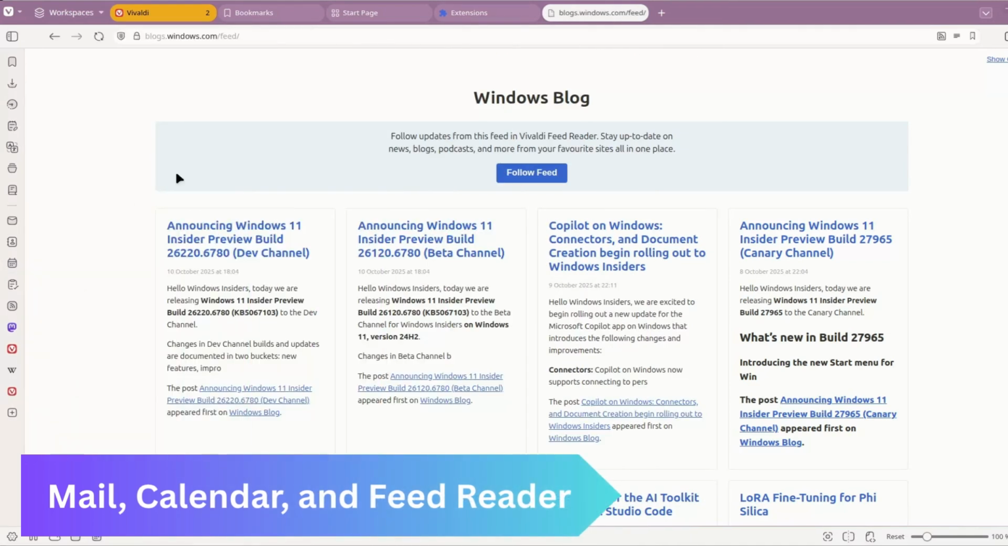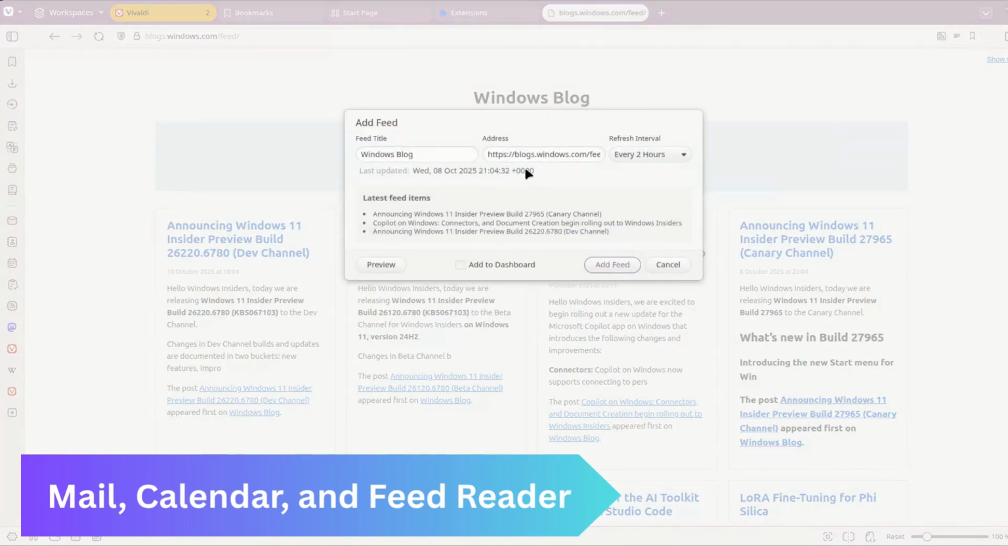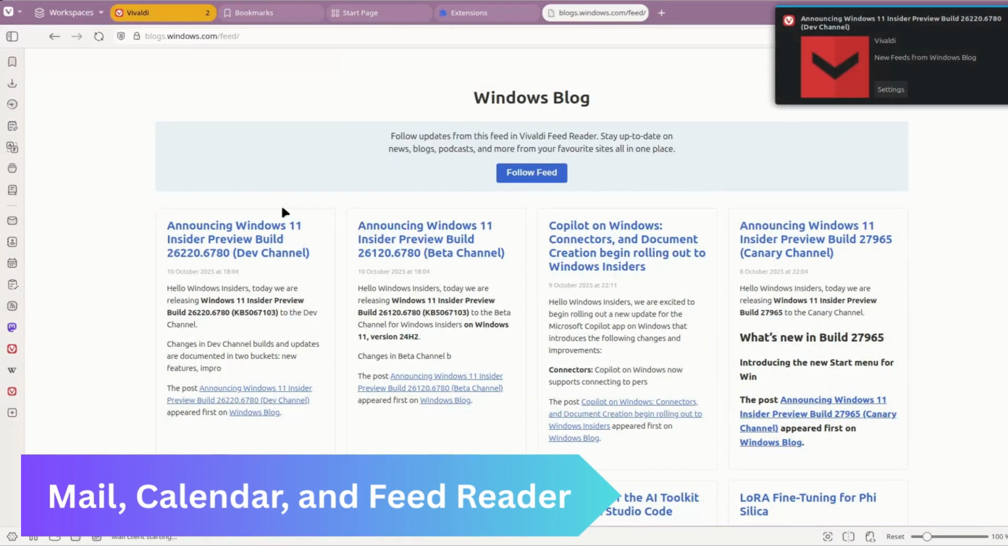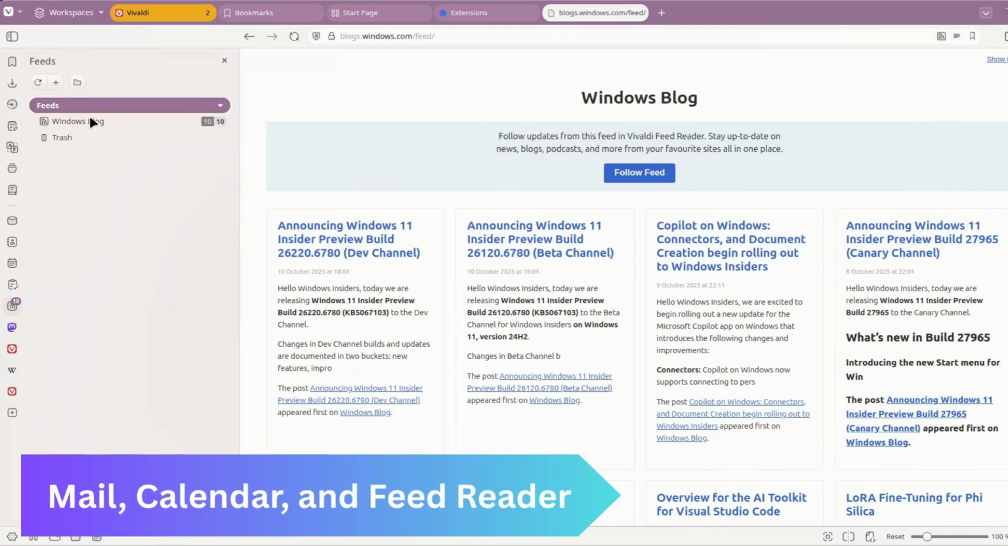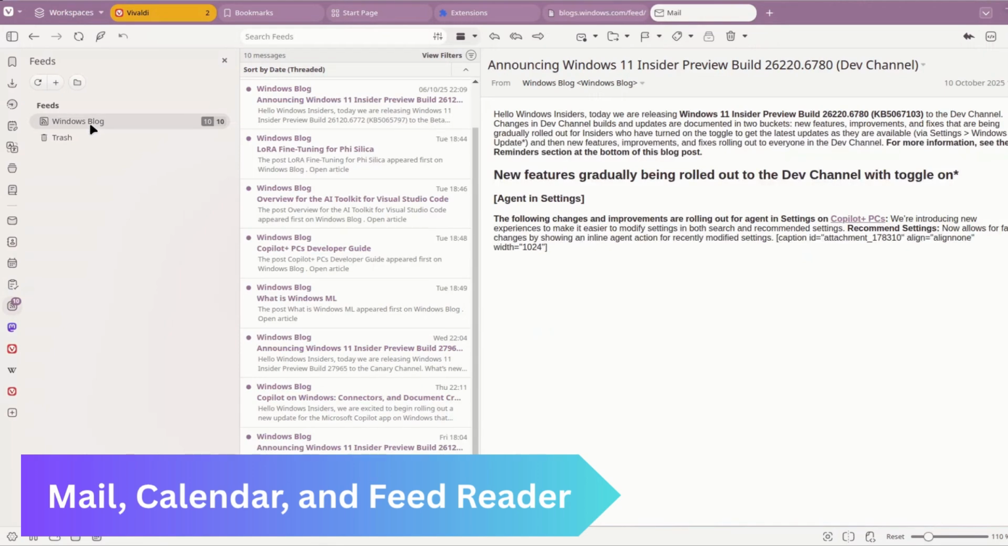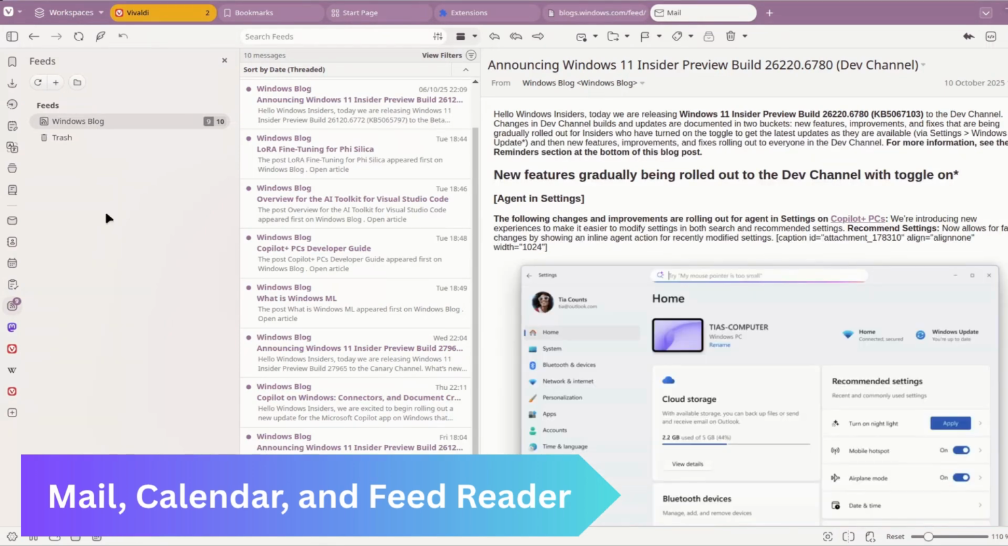The feed reader allows you to subscribe to and manage feeds directly within the browser, without the need for third-party apps. To subscribe to feeds, you need to enable feeds in the settings. Then click the feed icon that appears in the address bar on a page that offers a feed, and select Subscribe. An alternative method of subscribing is by adding a feed URL and setting a refresh interval in the Feeds section of the Mail panel.